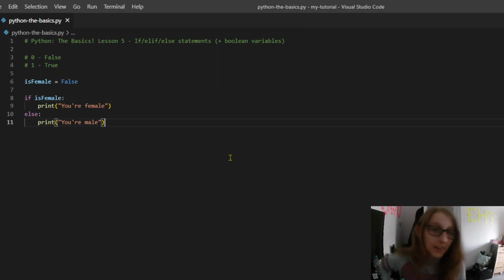So yeah, that's the funky thing about Boolean variables. You can check if something's true or not. Okay, so that's some of the basics.